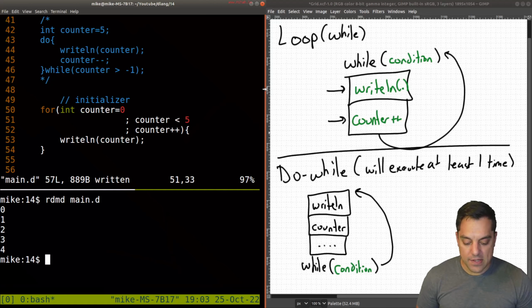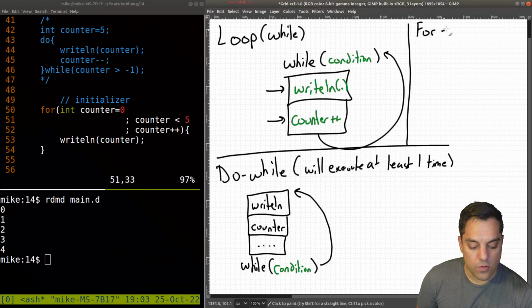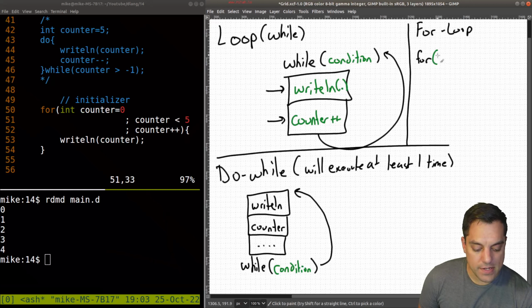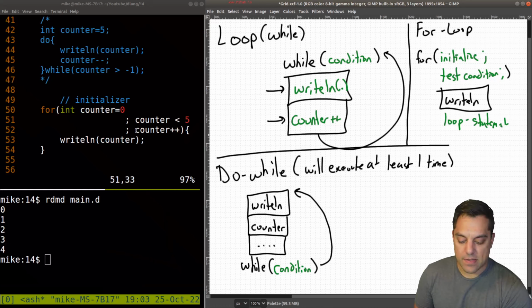Okay, so let's go ahead and take a look here. Let's give ourselves just a little bit more room here for our for loop. And the basic idea is, we initialize some value. I'm just going to abbreviate this. Initialize our value. Test the condition. That's the next part. And then we execute some statement here, which is write line. And then we call our loop statement. Okay, that was this part, counter plus plus.